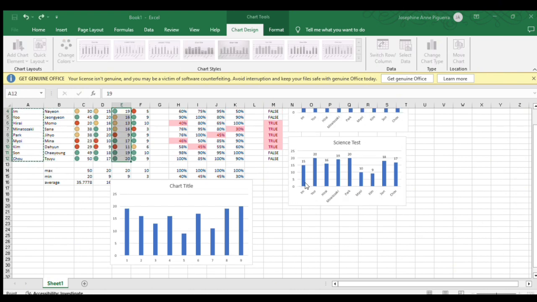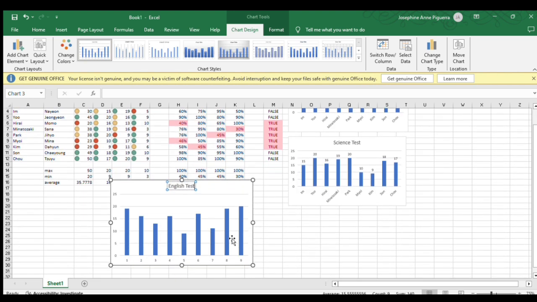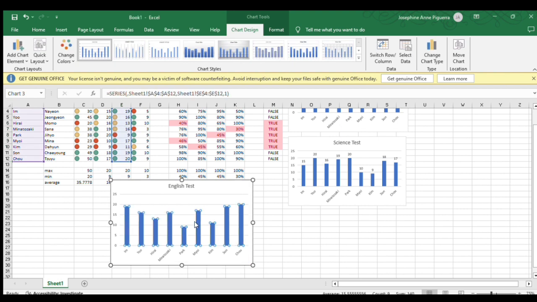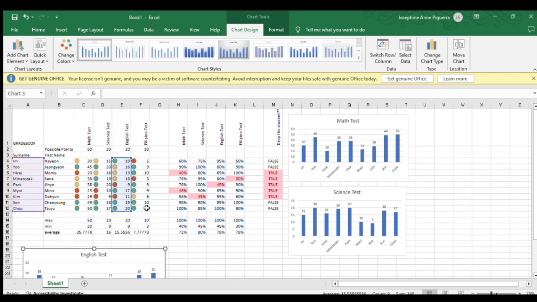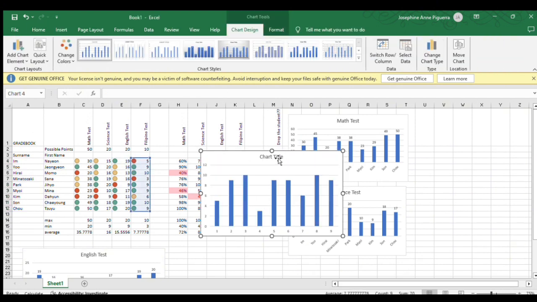After that is the English test. We're going to put English Test on top as the title of the chart. Then we're going to add data labels, the surname of the students as well as the score. Going to put it down. Next, the last one is the Filipino test. Highlight, insert chart.